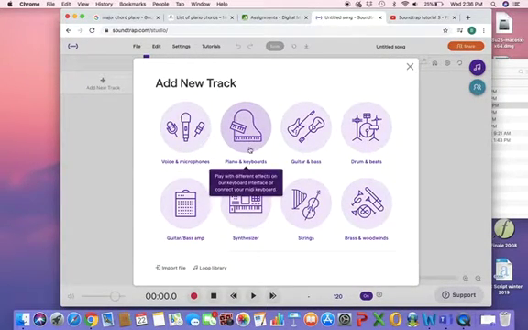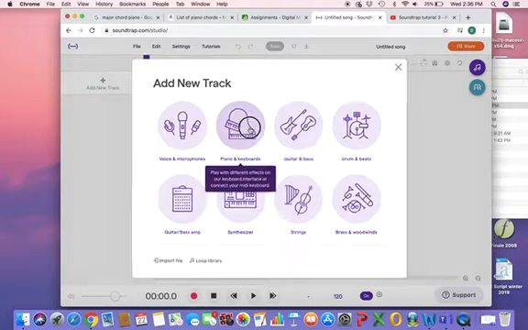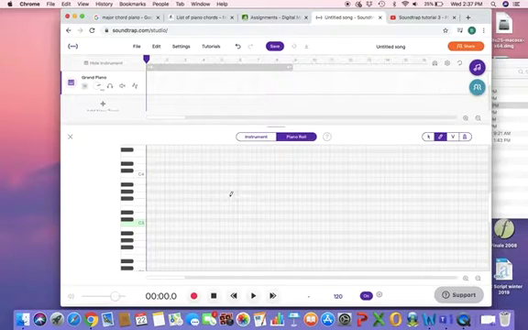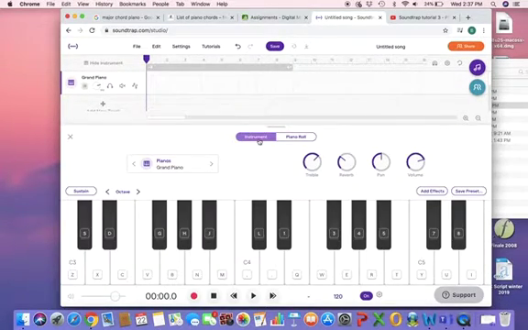and then piano and keyboards or synthesizer, you'll end up with the same sounds either way. So I'm going to go piano, but it doesn't really matter which one you choose. Piano, and we get two things across the bottom here. There's the instrument, and I can click over here to see the piano roll like you did in GarageBand. We're going to start with the instrument.